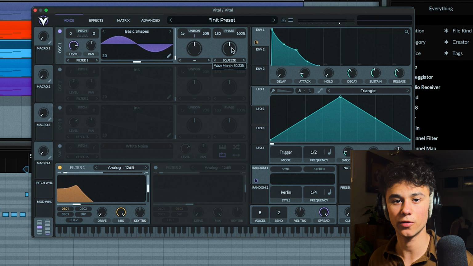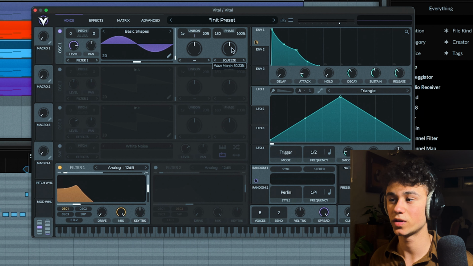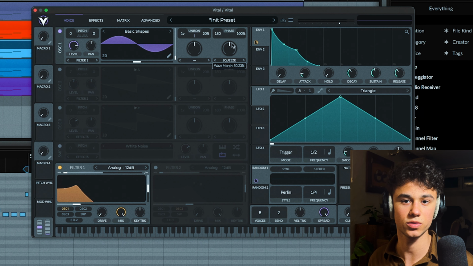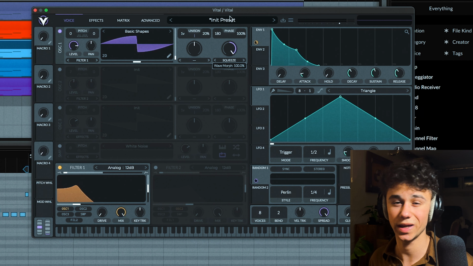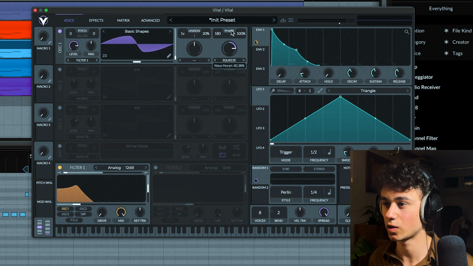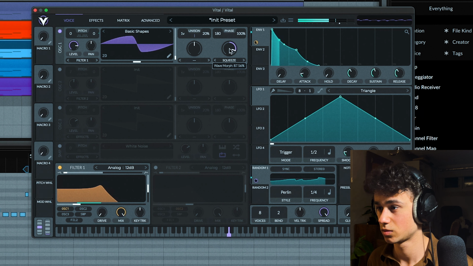A saw wave can often be way too harsh. So with this squeeze, we get the best of both worlds, kind of. The more we turn it up, the closer we get to a saw wave. So let's turn it down a little bit so we go just a bit more towards the sine wave.